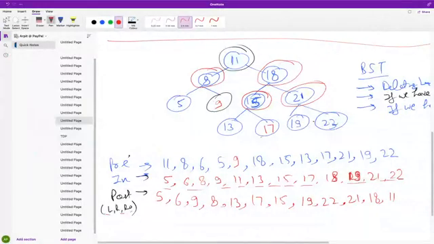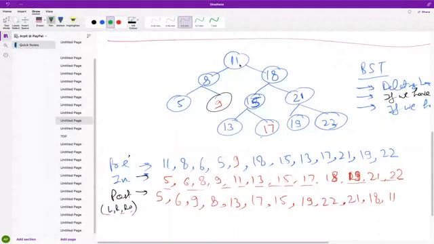So in this scenario, they are telling two ways. Whatever node you are trying to delete, take the in order successor of it. For example, if we want to delete 11, let me first remove these things. In order successor means the node after that in the in order traversal.